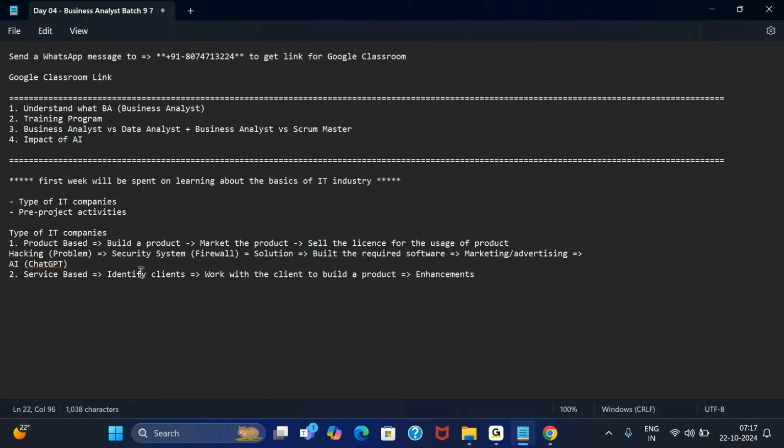So you see here, when the product based company built a system, they were responsible for not just building the solution, but also for marketing and advertising it and then selling to the customer. But here, service based companies majorly spend their effort in identifying clients and then working with those clients to build a product.